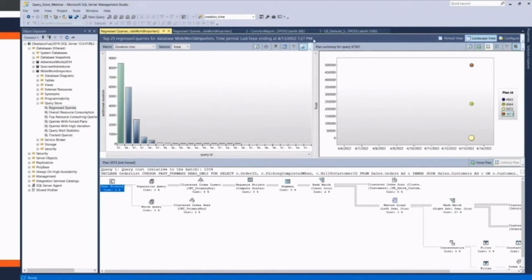And unfortunately, I don't have a tool with me that I have ready to highlight things. But if you take a look right up here, it'll say top 25 regressed queries for database WideWorldImporters, time period last hour. So what this is going to tell me real quick is that it's going to default to just the last hour. But the good news is we can also change that.